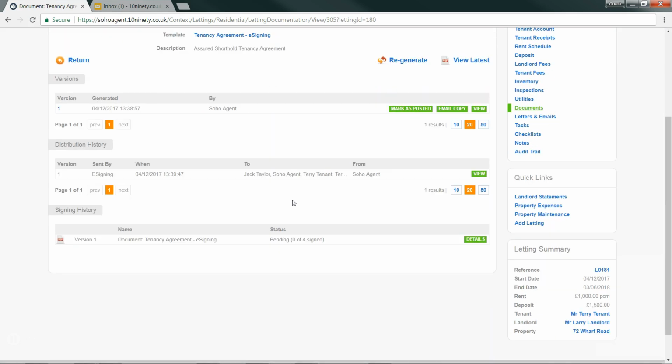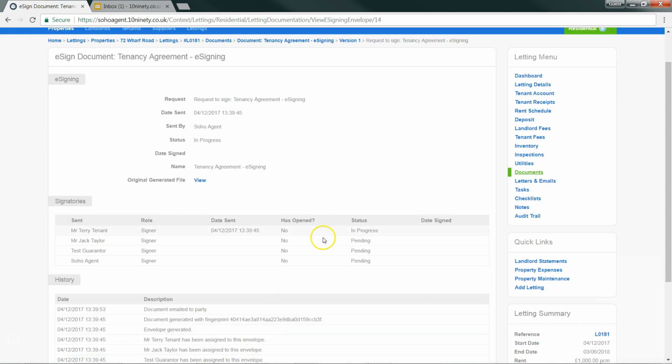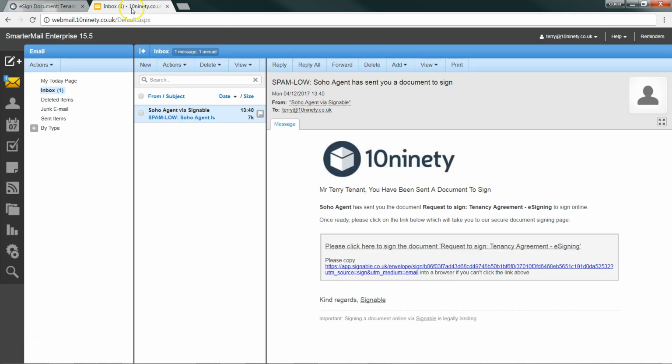Our e-signing partner, Signable, will then send out an email to the first of the signatories, which we can see here if we log into their email account. They simply need to click on the link, and this will take them to the Signable system to make the signature.